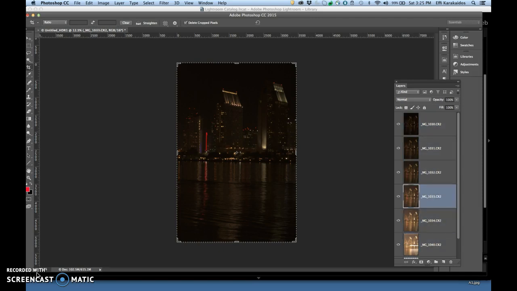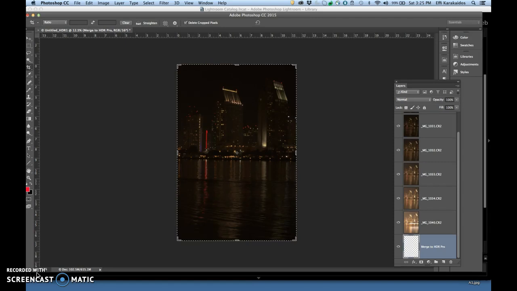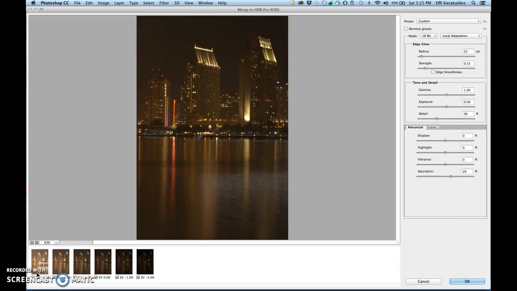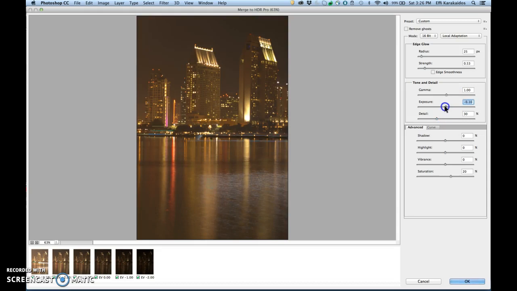So it's aligning the images and combining all of the data from the various images into a single image. Right, so here is the HDR dialog box. Here you can see down here exposure value +3, +2, +1, 0, -1, -2, and so forth. You can uncheck any of those if you feel that the information is not useful. You can adjust things like exposure right here in this dialog box.